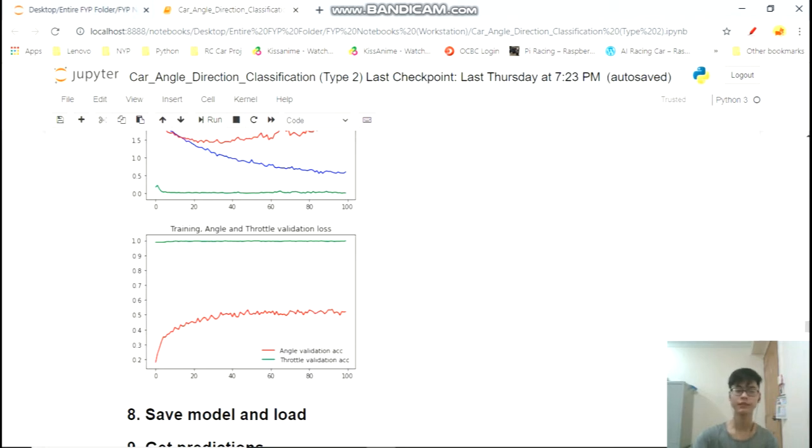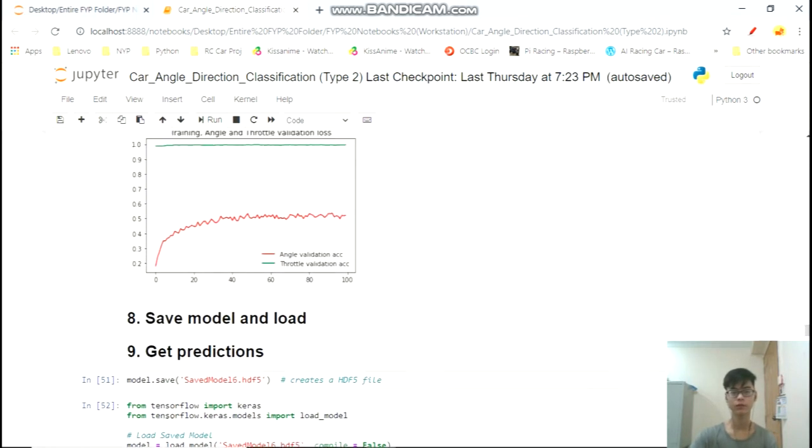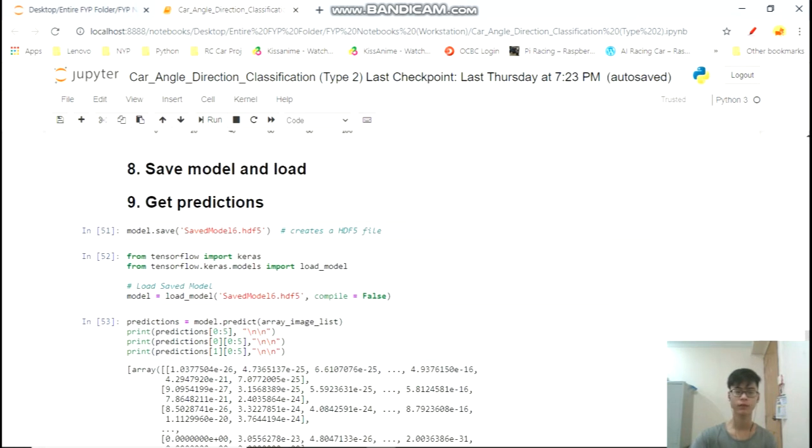So basically, this means that it has achieved the highest accuracy it can get, and that our training label for our validation training is simple for the throttle. So for the throttle, it is easy to learn. However, it is not so easy for the angle. So now that we have trained our model, we're going to save it, and then we're going to load it so we do not have to retrain our model again next time.